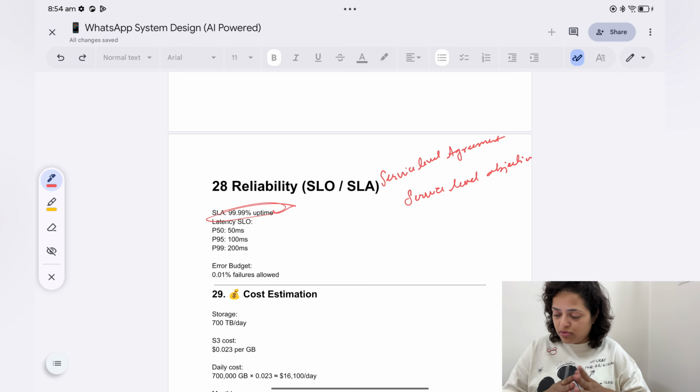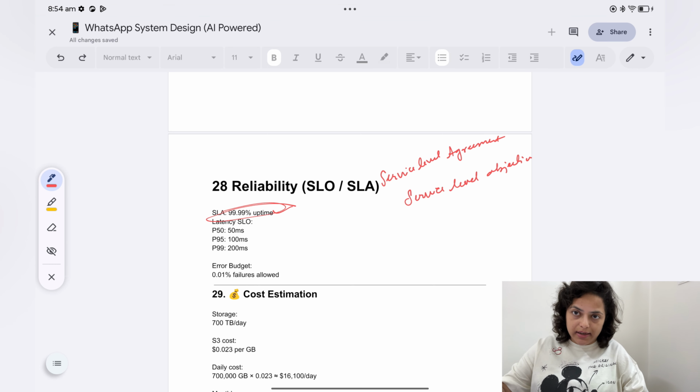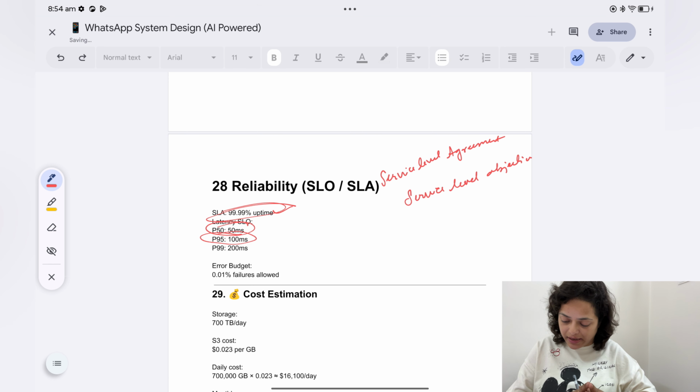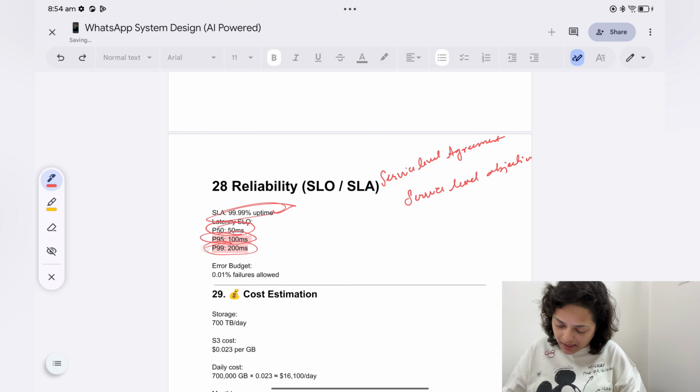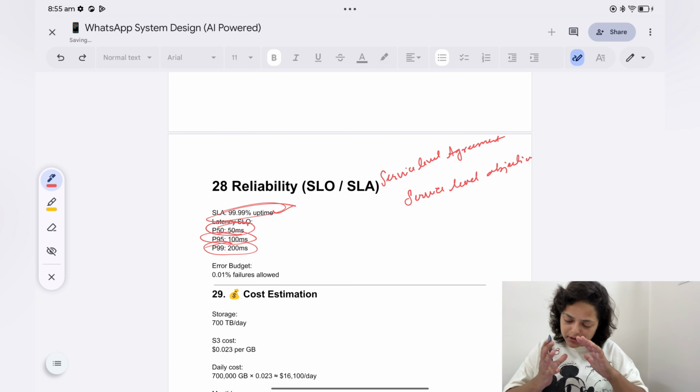And now the SLO. SLO is the service level objective, your internal goal to achieve that SLA. Let's say the latency SLO is P50, 50 millisecond, meaning 50% of messages we will send in 50 milliseconds. P95, 100 millisecond, means 95% of messages we will send in 100 milliseconds. And P99 means 99% of the messages we will send in 200 milliseconds. Okay, and the error budget will be 0.01% failure allowed. This is what we need to achieve. So that will be part of the service level agreement.